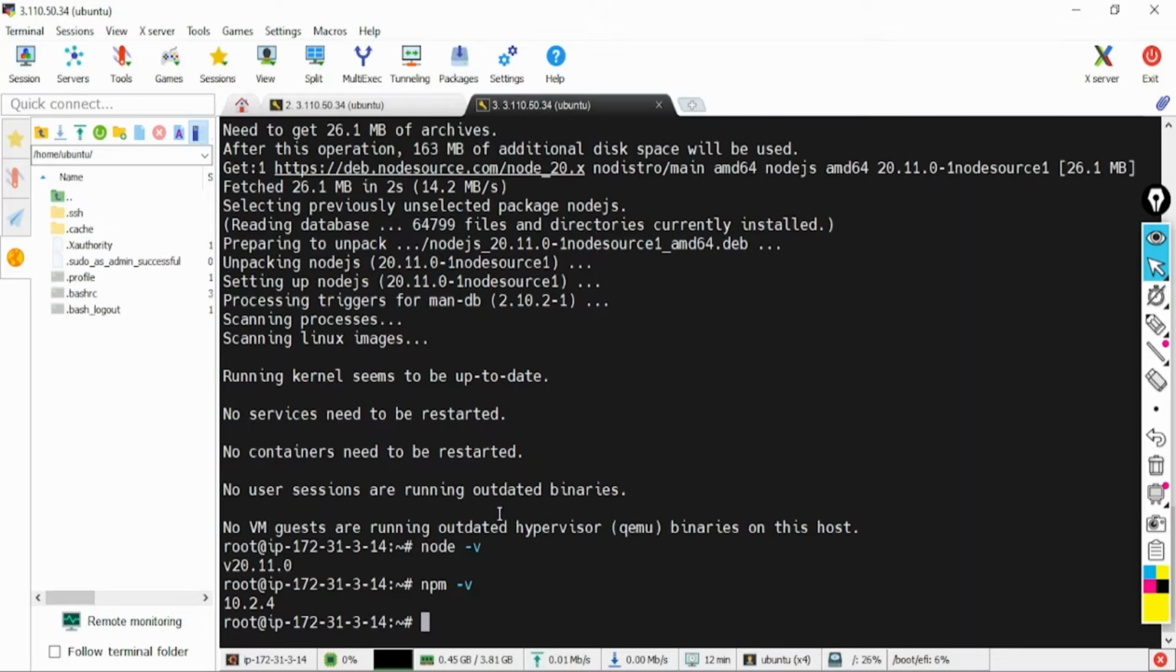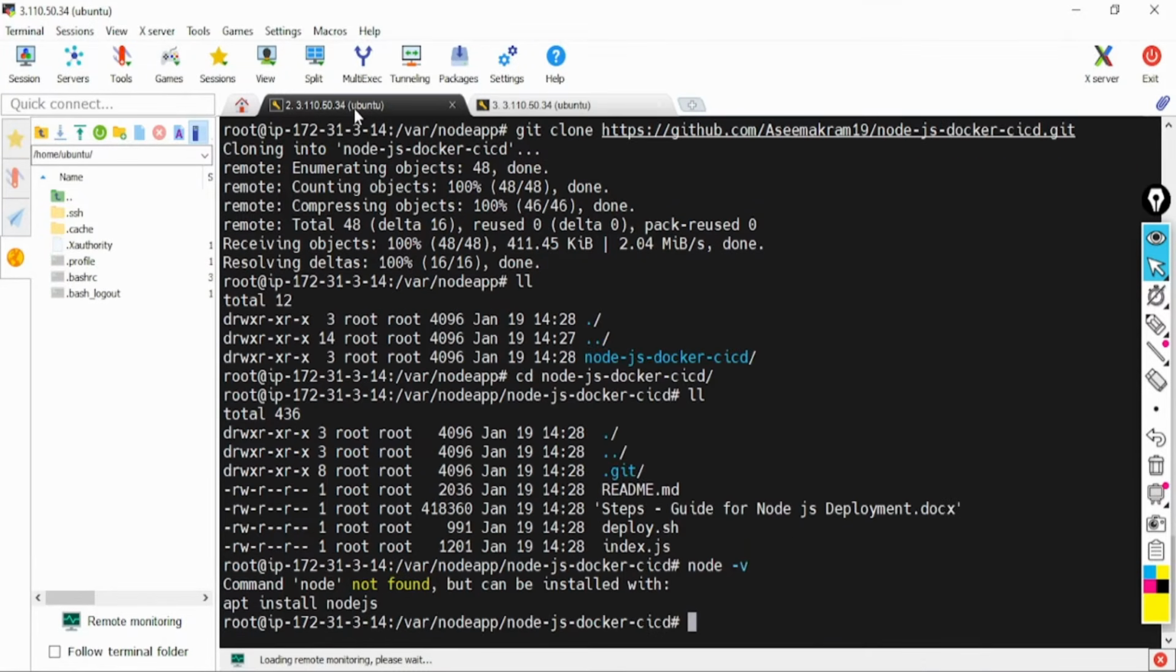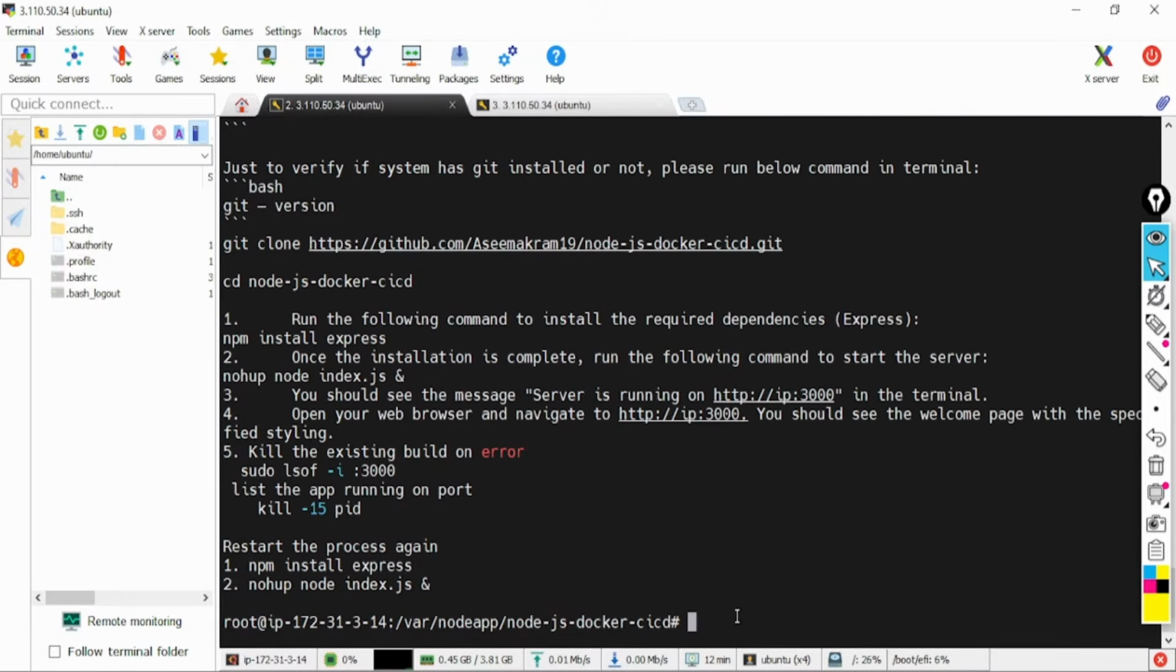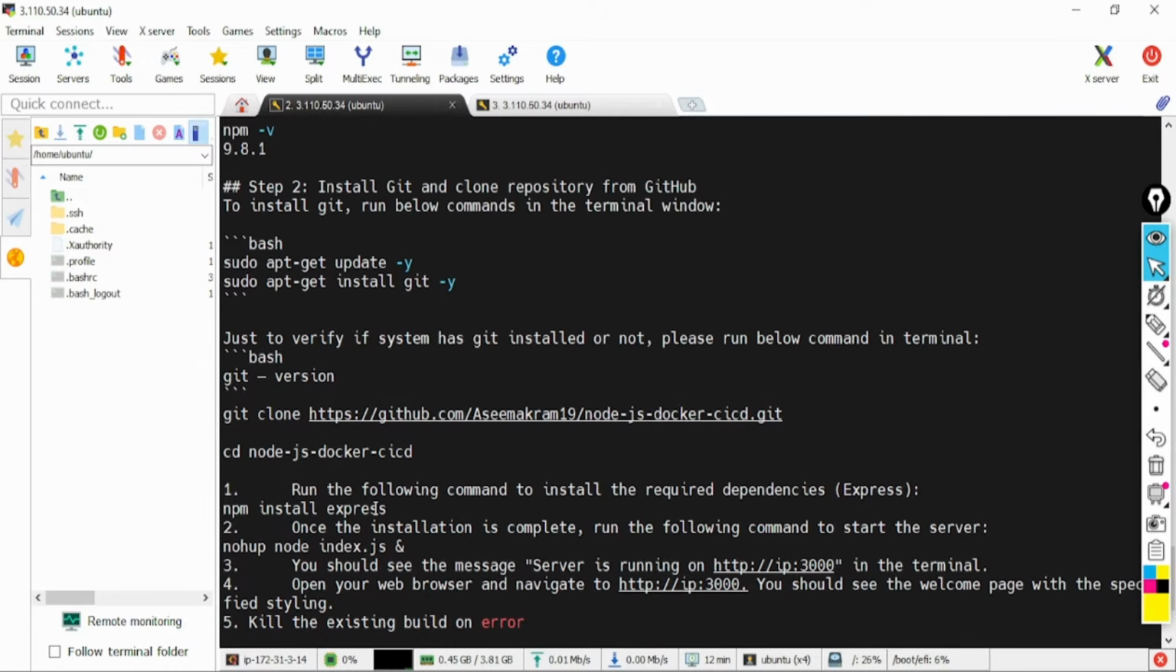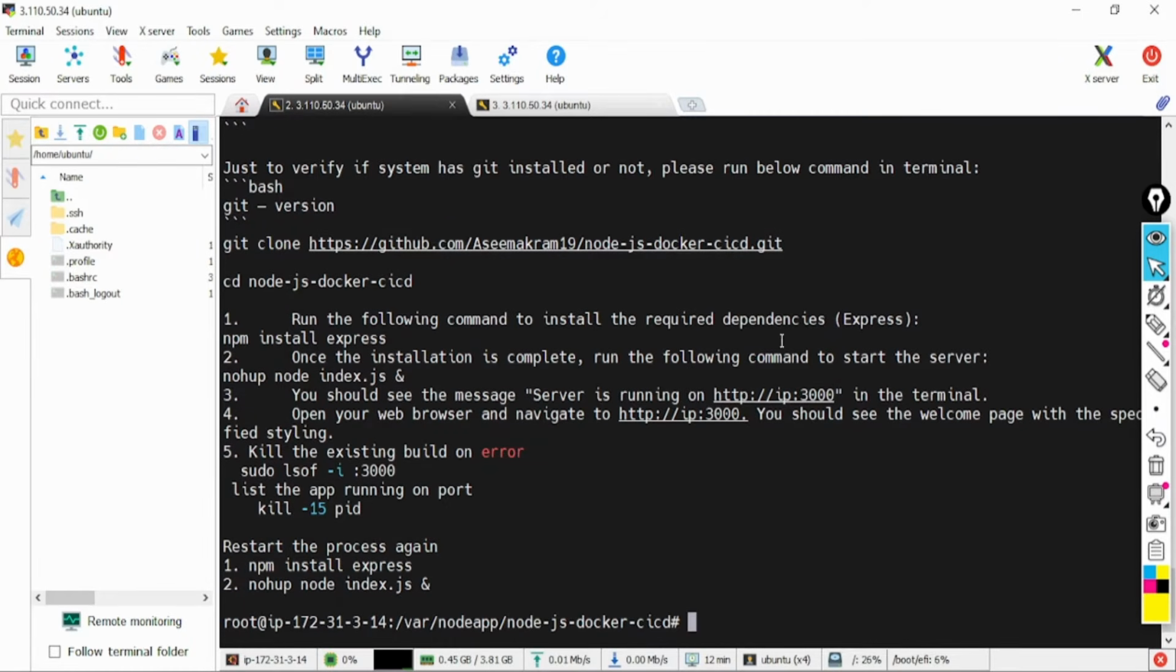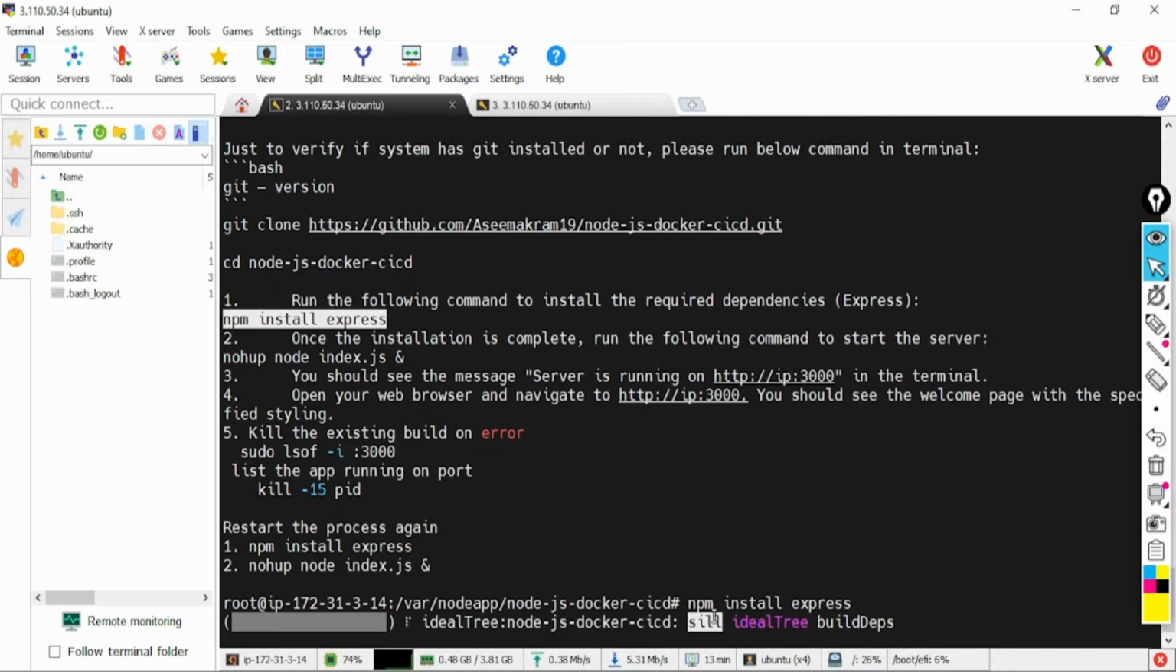Let's go to the directory now. I'll be switching to the terminal because I'm in the directory. If you check over here, there is the readme document. Usually whenever the developer writes the code, he makes one document, that is the readme doc. We have to follow its instructions to install, deploy, or run this application. So I'll be following the same thing.